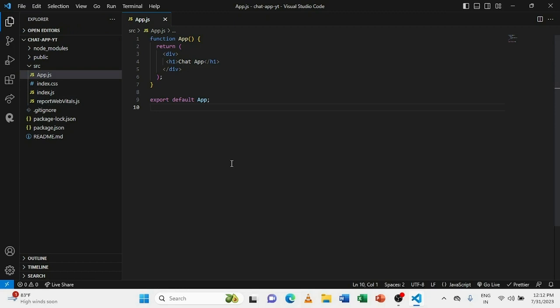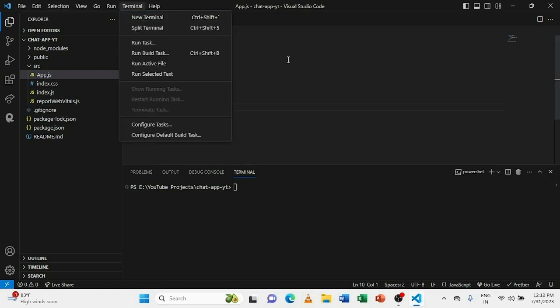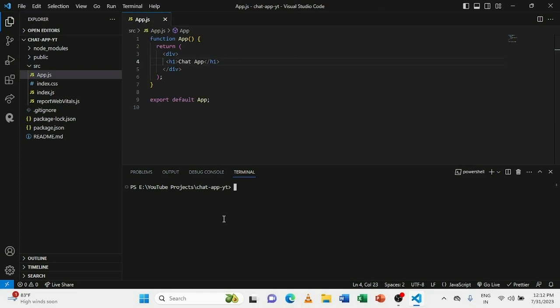I think we can just start with our project. To start your project, open the terminal. You can go to new terminal, or press Ctrl J and it will open up the terminal, and just type npm start and press enter. This will open up the browser in localhost 3000, and your application will be ready there.